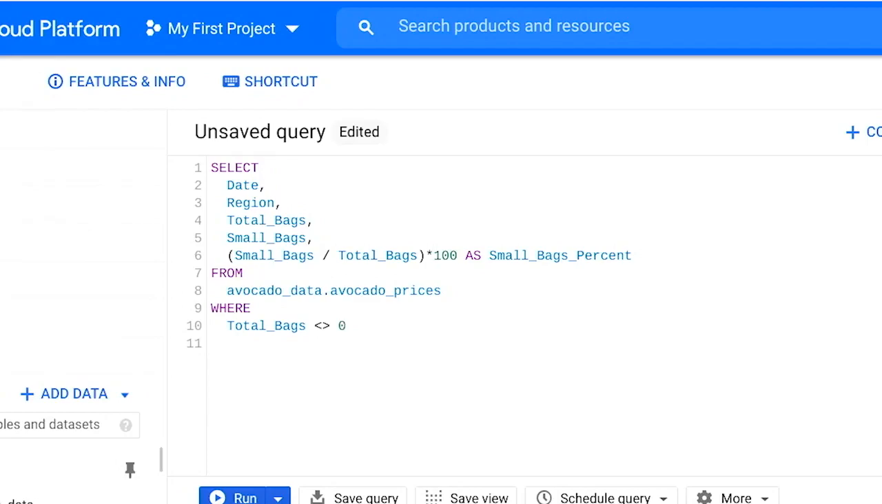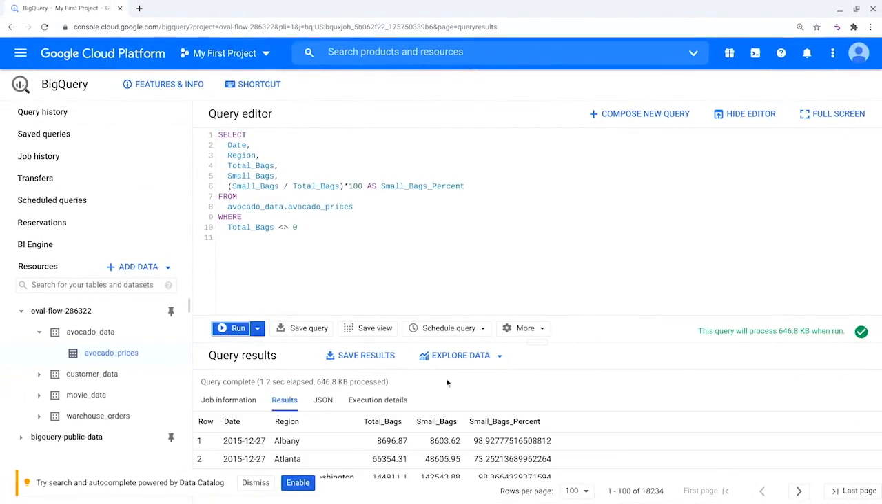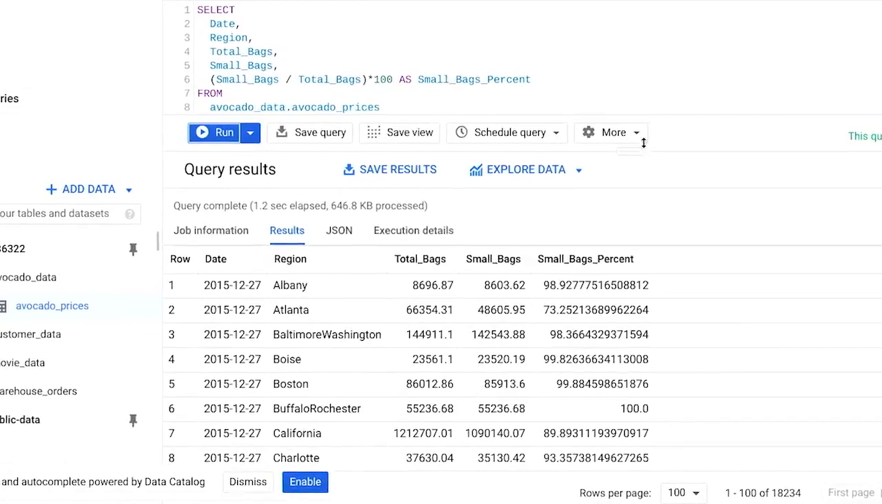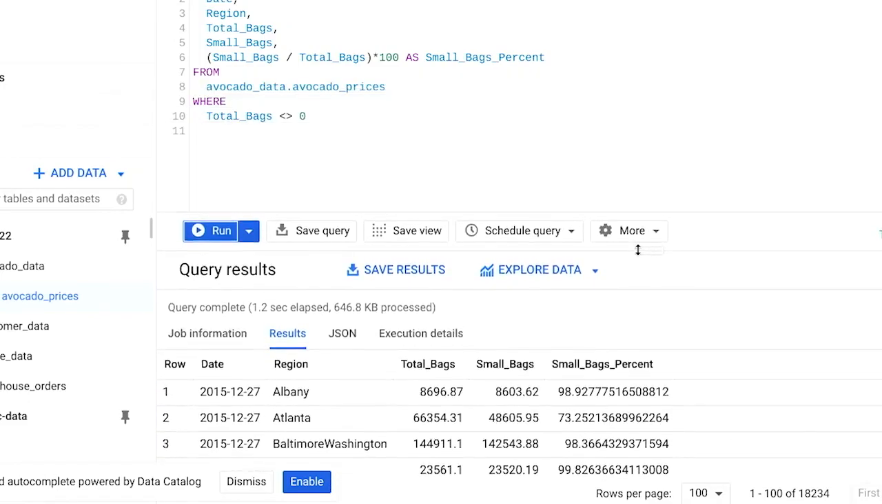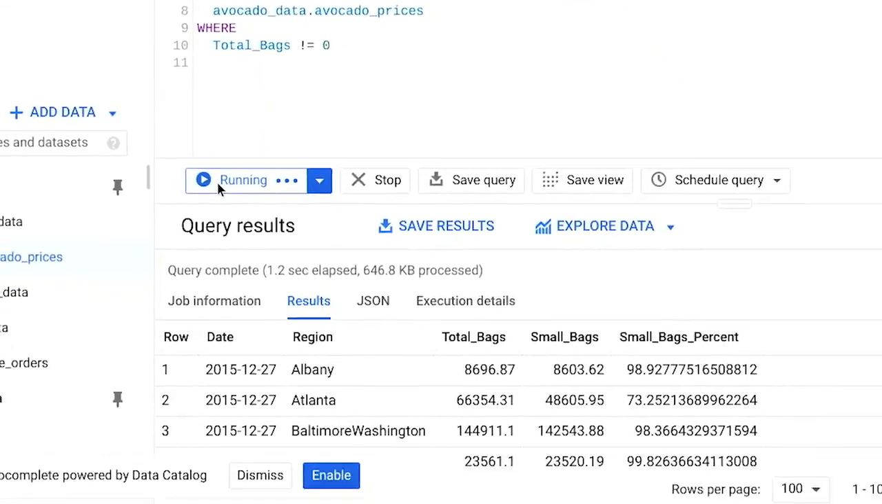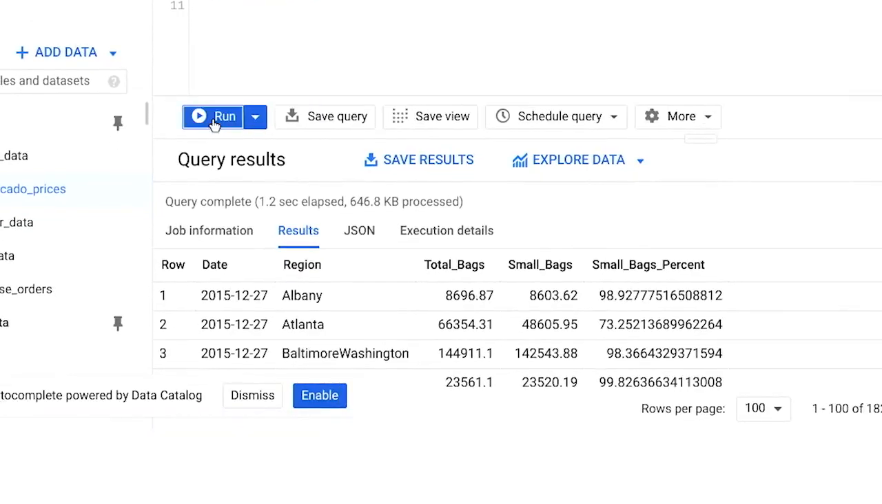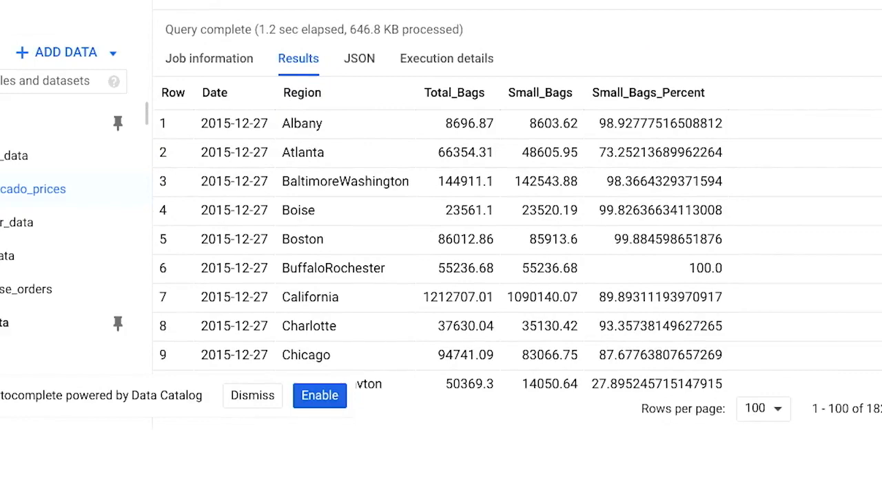Now, when we run the query, you'll notice our new column shows the percent of small bags in the total bags count. We'd get the same results if we used an exclamation mark followed by an equal sign in place of the less than and greater than signs. Note that this is one way for doing it, but there are functions such as safe divide that also allow you to avoid this error.